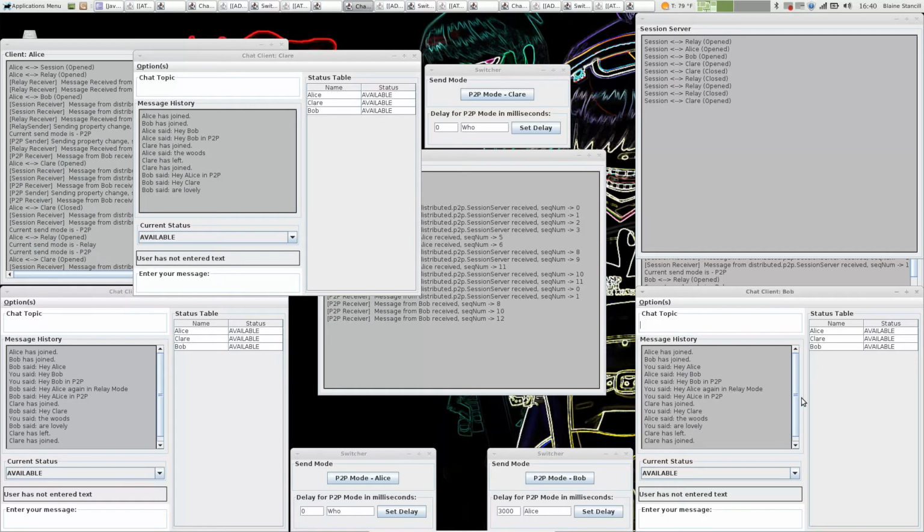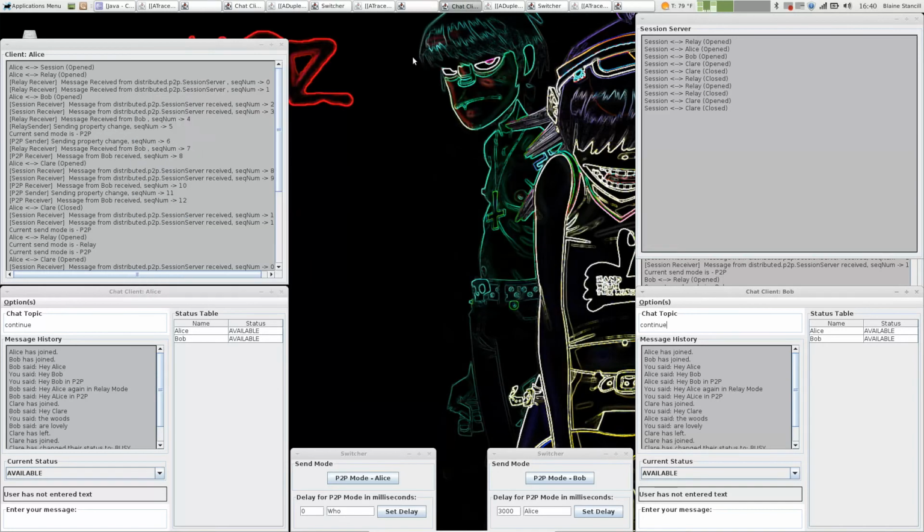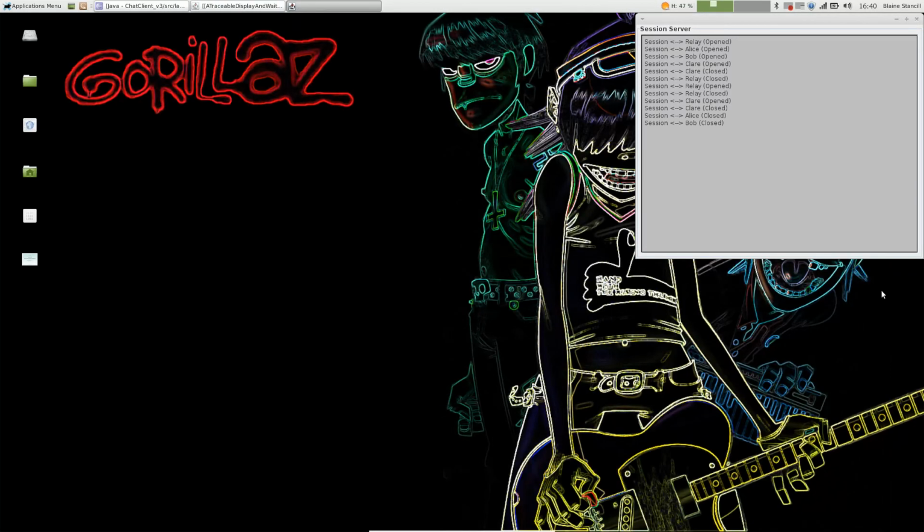But they can all continue to talk and change statuses, so it's all nice and it works pretty well. And yeah, I guess they've all got graceful exit if that's another feature specifically.